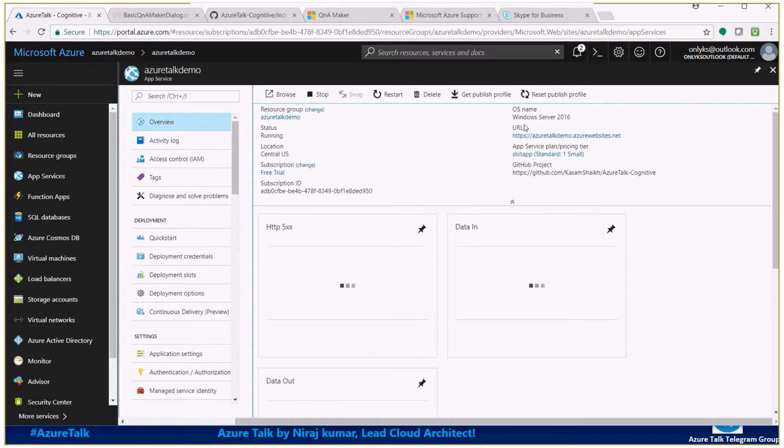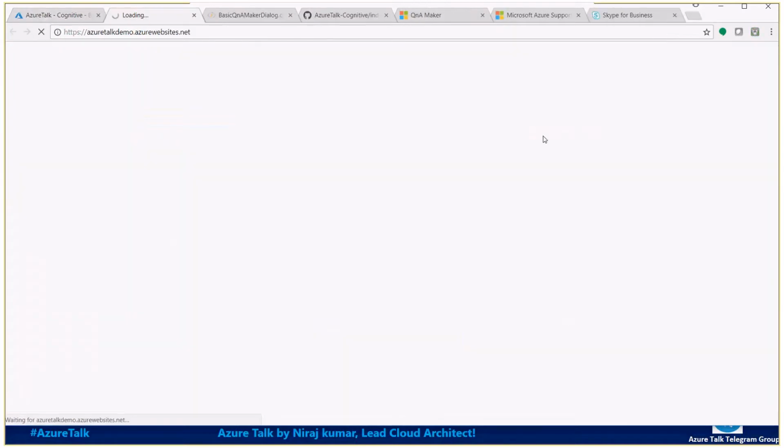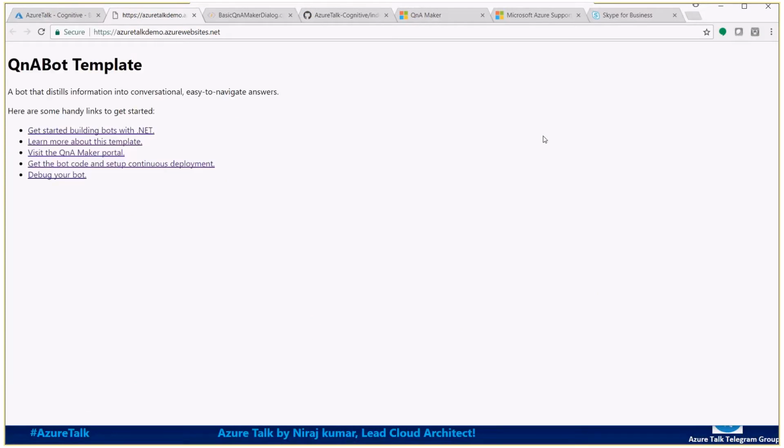One more thing I wanted to show. I don't know whether I started with deploying the things. If we create some Azure web app, there is a default template, like that blue color template saying your web app is running. But when you create this from the web app bot, this is the default template, wherein it gives some links to get started with .NET, how the portal is used, how to debug your bot and all. Got it.